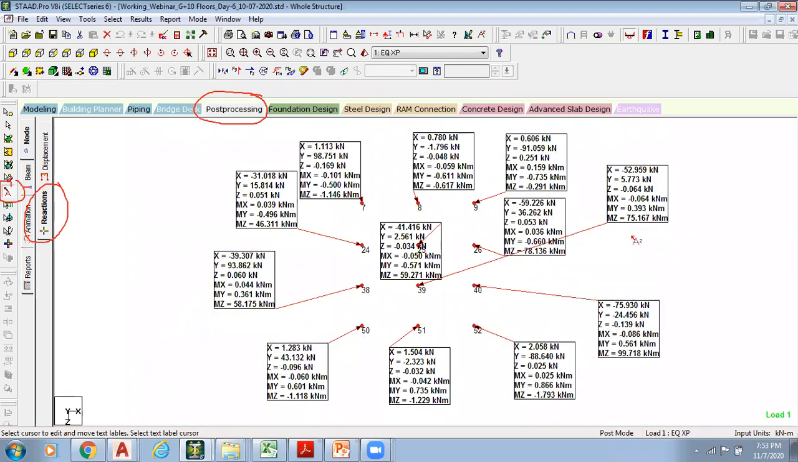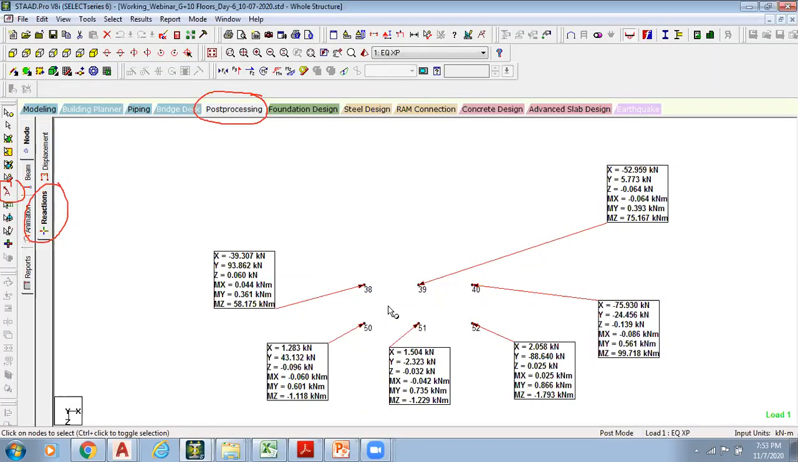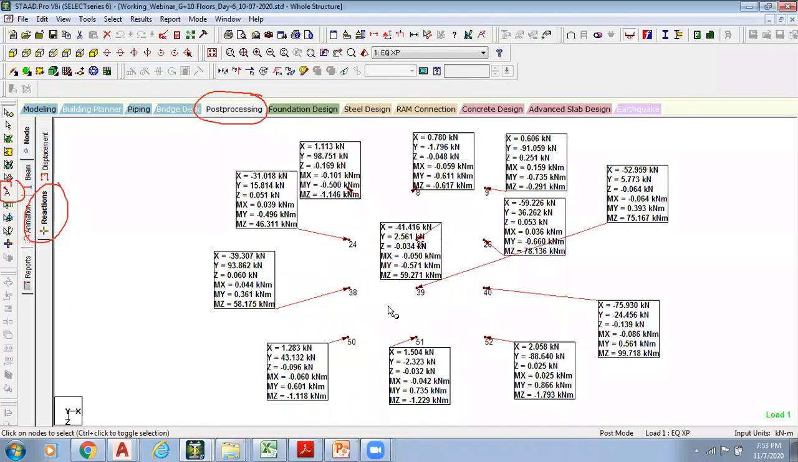See, now it's easy to keep the reactions table separately when I have a smaller number of columns here. I can even zoom in and zoom out for this reaction. See, this is how to see these reactions.